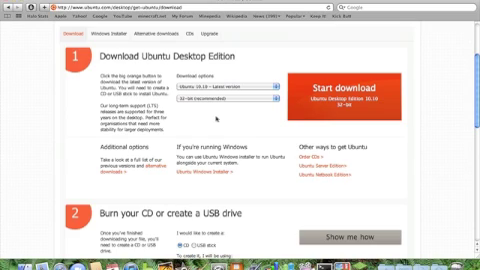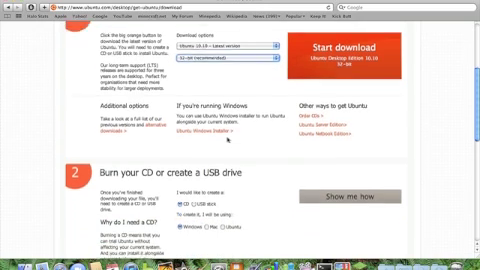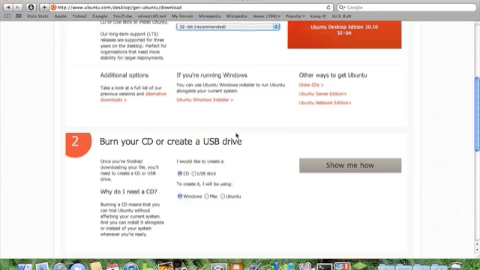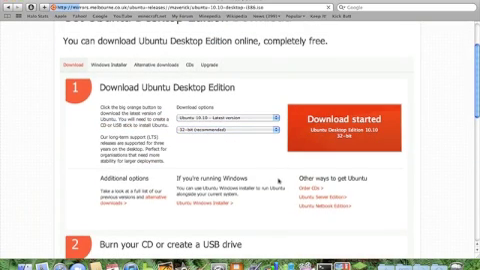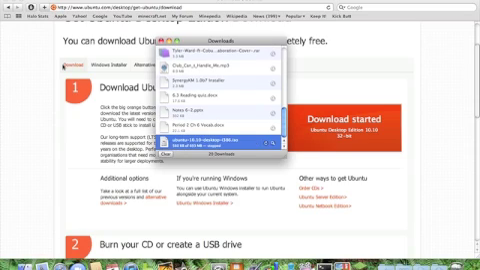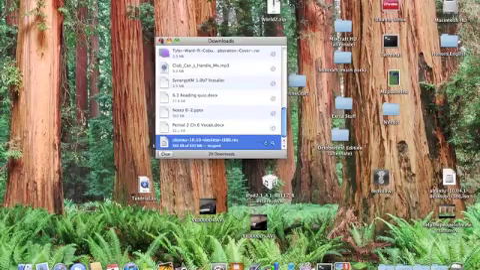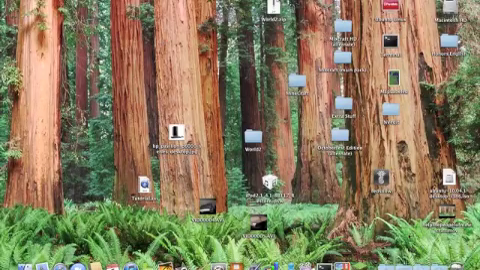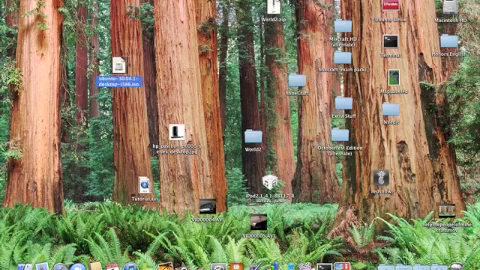Oh yeah, I have this one right here. But here's the latest, and you can get either one, but it recommends 32-bit. And then you just download, and it'll download the ISO. I'm not going to because I already had it. So let's close this down. And here it is right here.